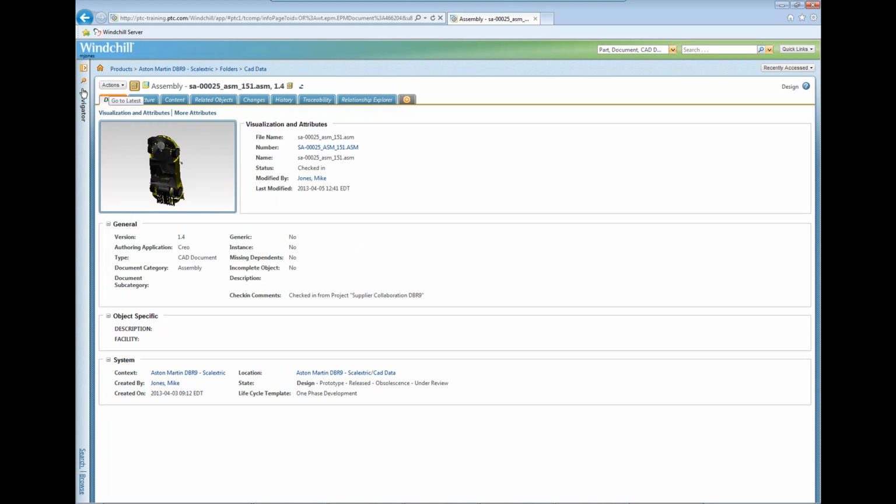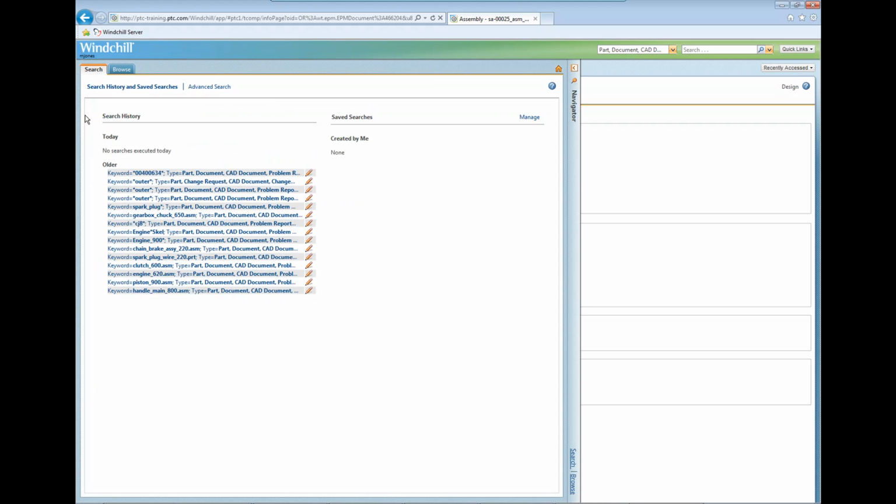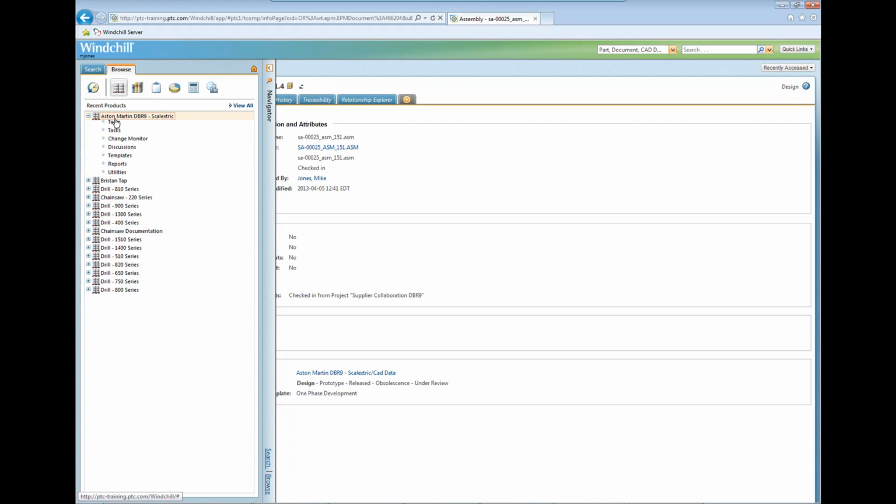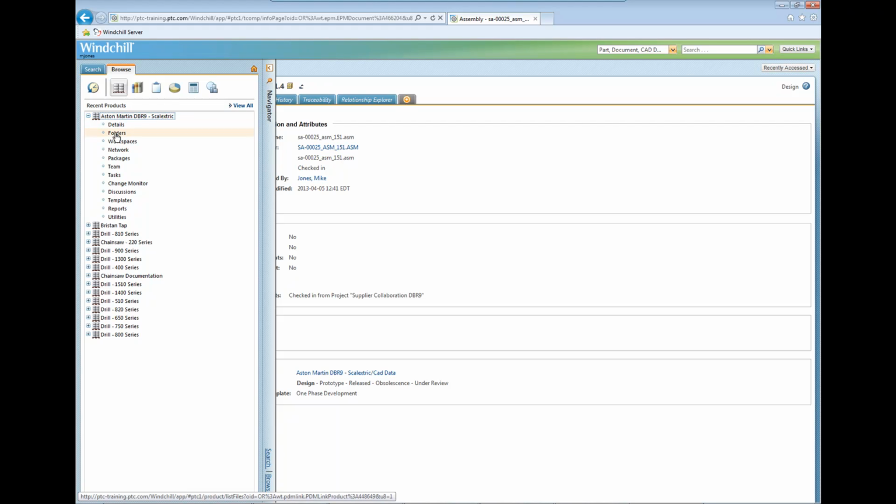If we click on Go to Latest, it will take us to the most up-to-date version of this data inside Windchill. We can see that the version revision has changed. We can see that the glyph is still there at the side to say that it is still shared to a project, but the checkout to project has been removed because we've sent it back to PDM. Logged in as Mike Jones, I'm going to go back to the PDMLink side of things.